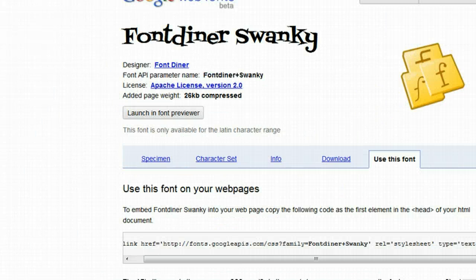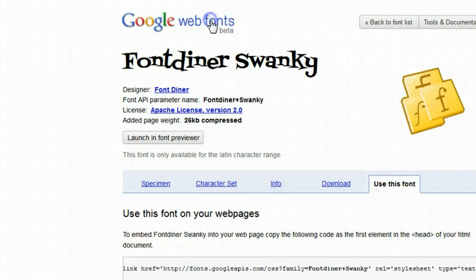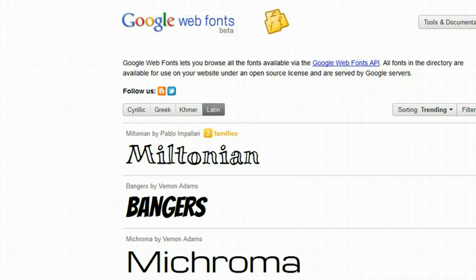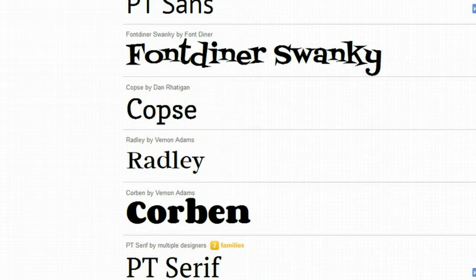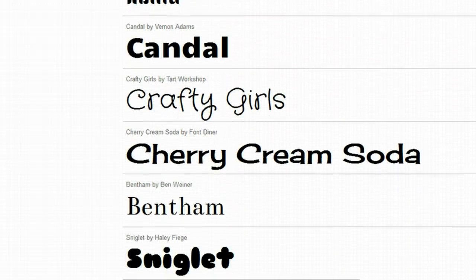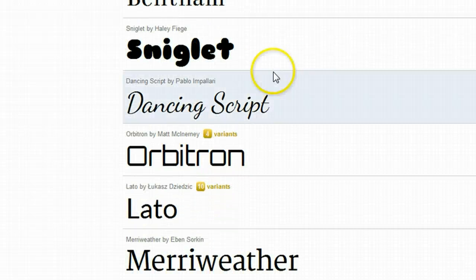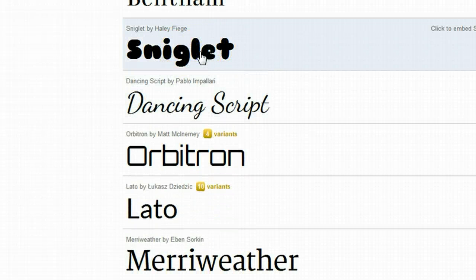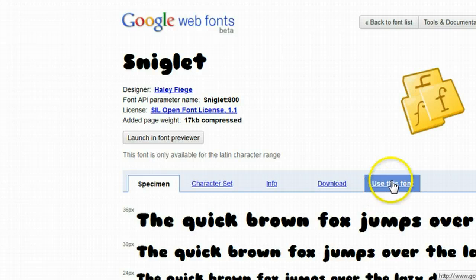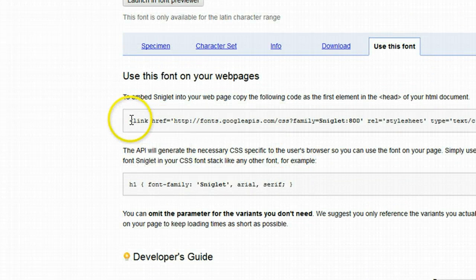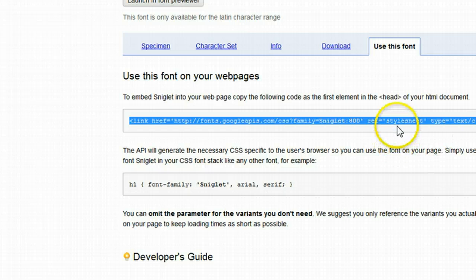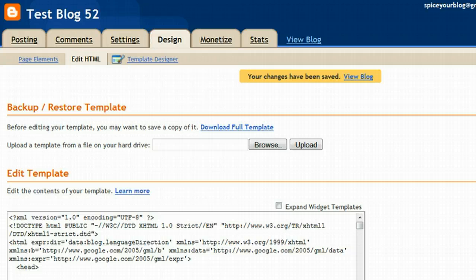So let's go back in. Let's go back to the fonts. Let's click the heading here. Let's grab a different font. Scroll down along, one that'll stick out. Let's grab this one here, Sniglet. And let's just do the whole process again. Use this font. Scroll down, get the first piece of code, copy it, back to our template, edit below the head tag.